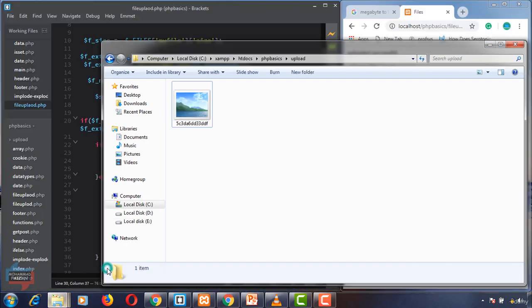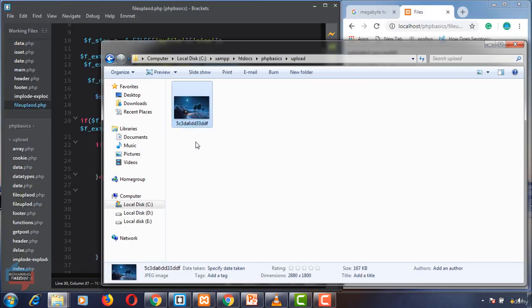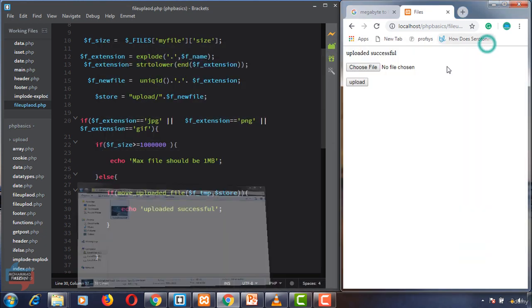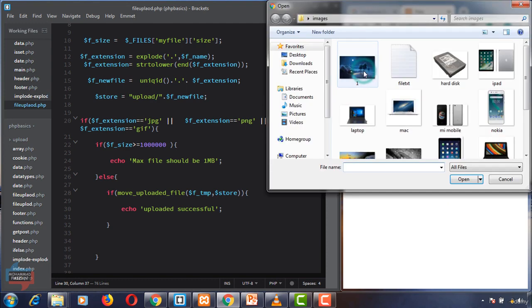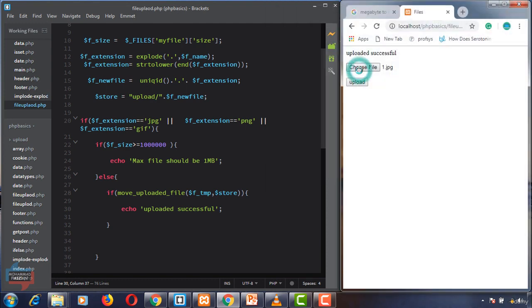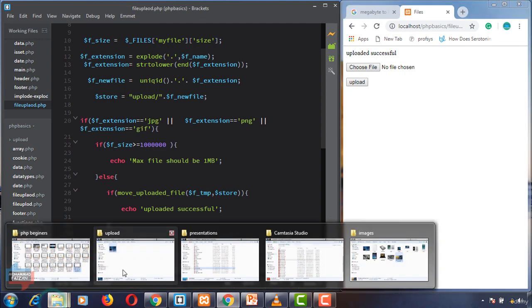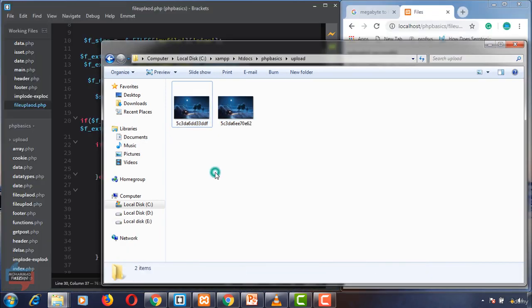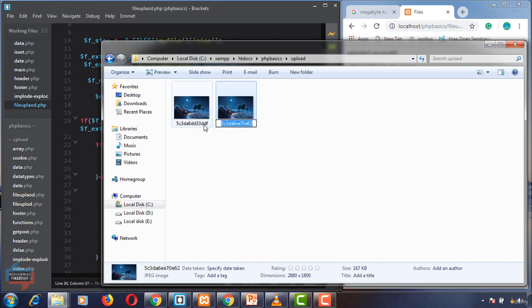Now let's go to the upload folder. You can see here the file name is changed now. If I again select that file and upload, then check that folder again, yes, you can see it's not replaced, it's saved with a different ID or a different name.